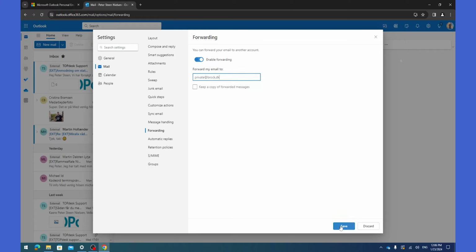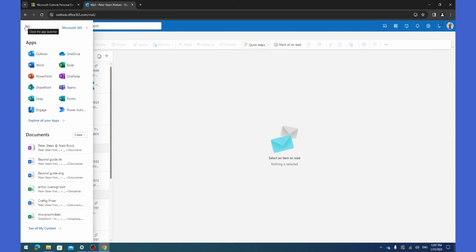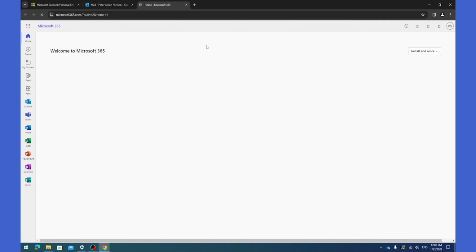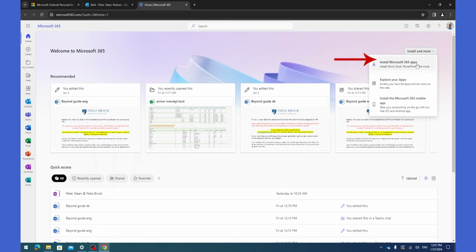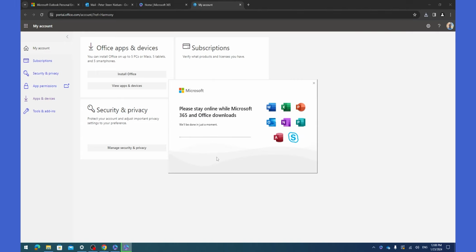your private account. If you want to download the Office programs, you go up in the top here on the 9 small dots. Here you click on Office 365. And here you click on Install and More and say Install Office 365 apps. You click on Install Office. Within a few seconds, this has been downloaded. Click on it to run it. This will give you access to Word, PowerPoint, OneDrive, as well as Outlook.